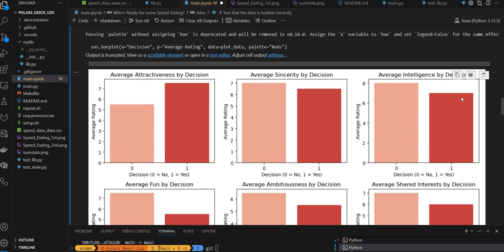But as we see, these are a closer-up comparison of the drop-offs. As you see, the average rating of attractiveness is 7 or above for the guys usually getting yeses. Whereas if you're getting a no, your average rating of attractiveness is around a 5. Now sincerity, if you're getting a no, your average sincerity is probably a 7. Very interesting metric. You tell me what that means.